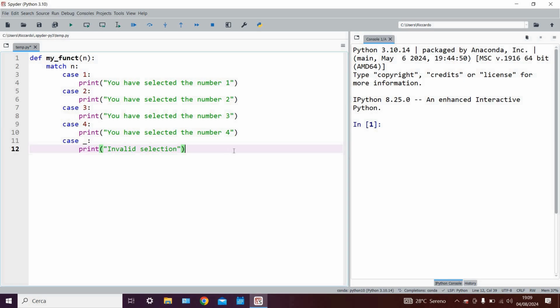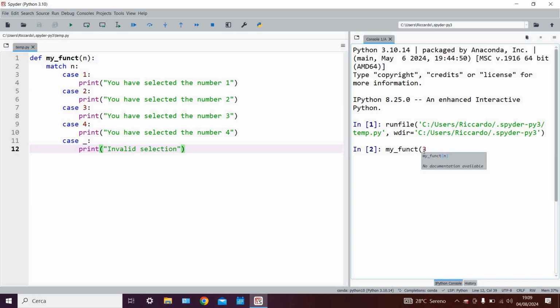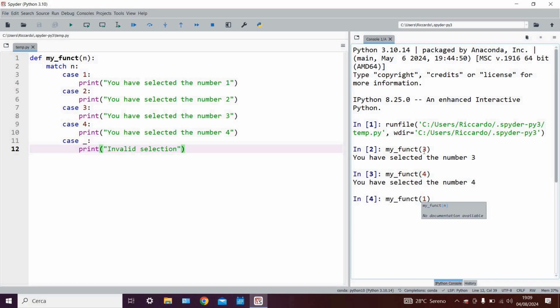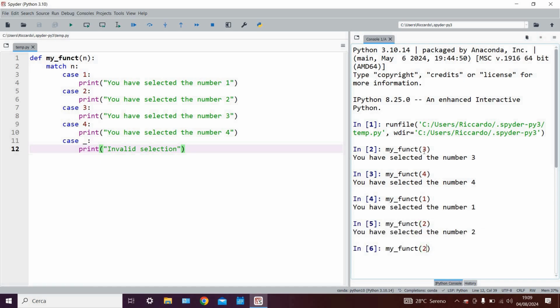And that's it. We can now run the code by pressing the F5 key, and then on the right hand side we can say my_funct of 3. And that will say you have selected the number 3. Then if we say my_funct of 4, it will say you have selected the number 4, etc. Also for number 1 and number 2. Of course, if we say 6, which is not contemplated within our cases, it will say invalid selection.